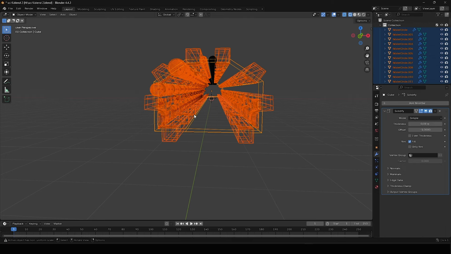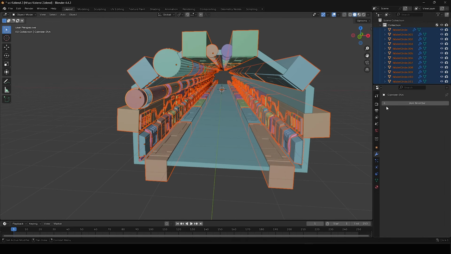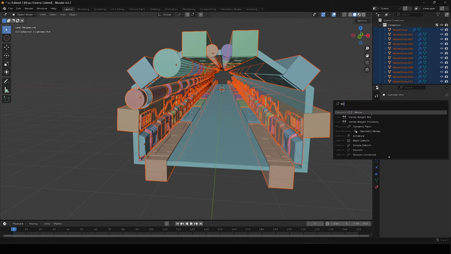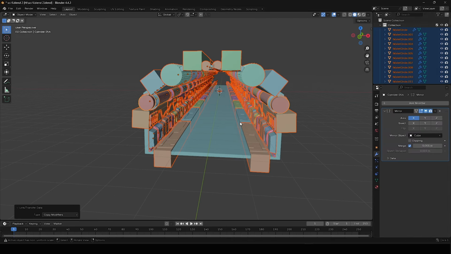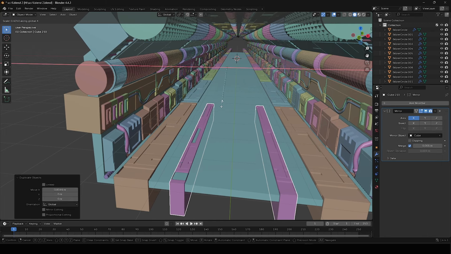To apply mirrors, select all the parts on one side using X-ray mode. Then, hold Shift and select a single object. Apply the mirror modifier on it, and press Ctrl plus L to copy the modifiers to all the selected parts. And that's it. Just look at how awesome it looks.